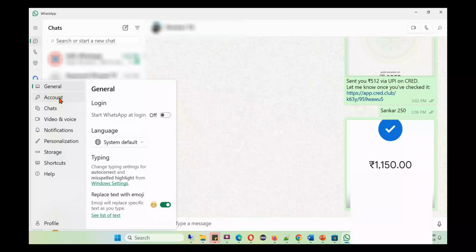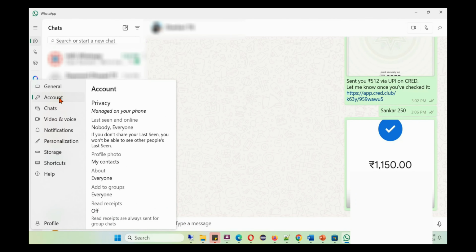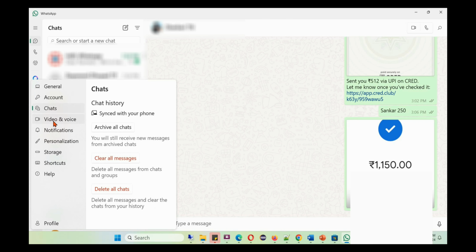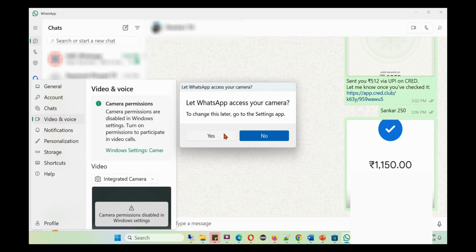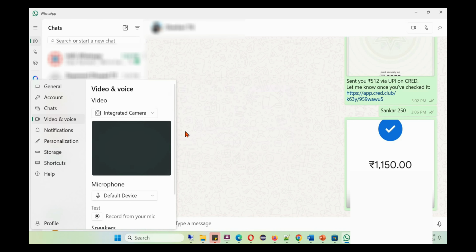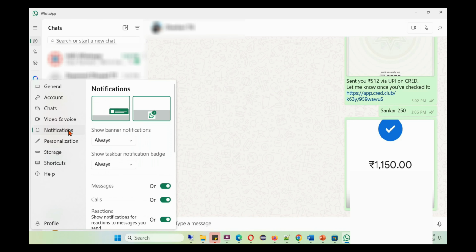Click on account section. Click on chats, video and voice. You can enable microphone and the camera and click on notification. You can change the notification settings.